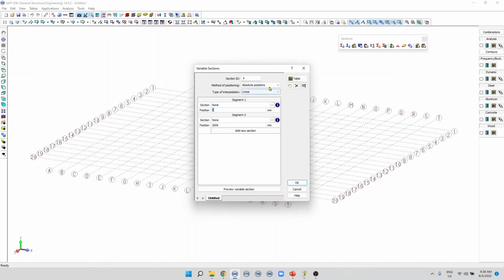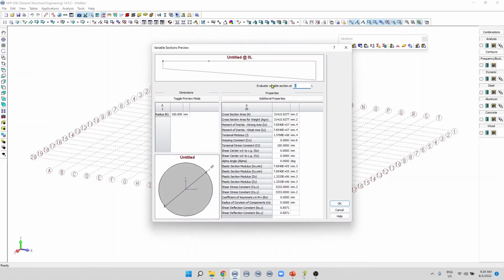To create a variable section, we need to assign the non-standard sections that we created to the segments of the variable section. Each variable section must have at least 2 segments. We assign the first section to the first segment, and we assign the second section to the second segment. We can click on the button Preview Variable Section to preview the section graphically. We can see the profile of the section, and the user can click along the tapered member to evaluate the properties of the variable section.